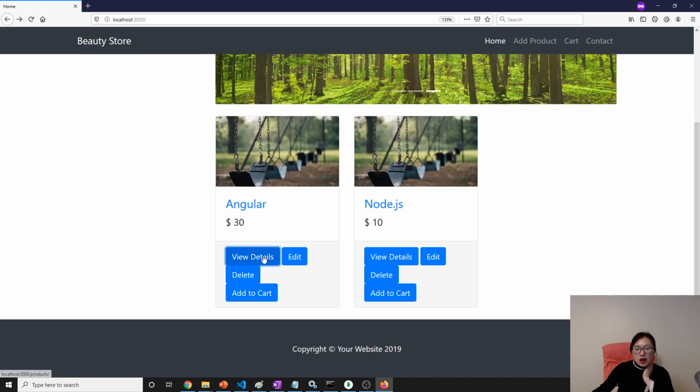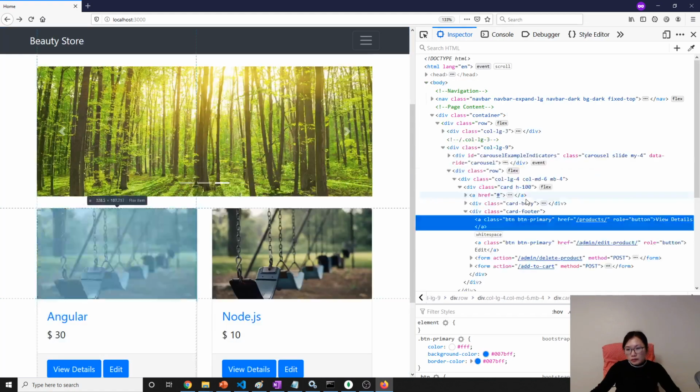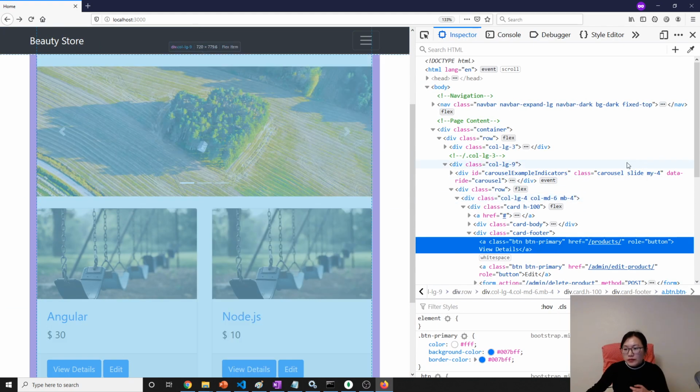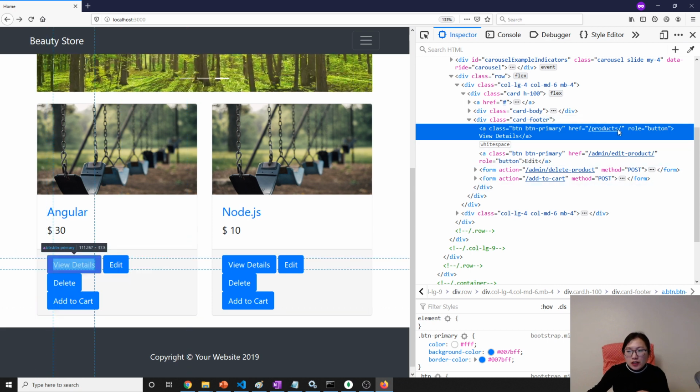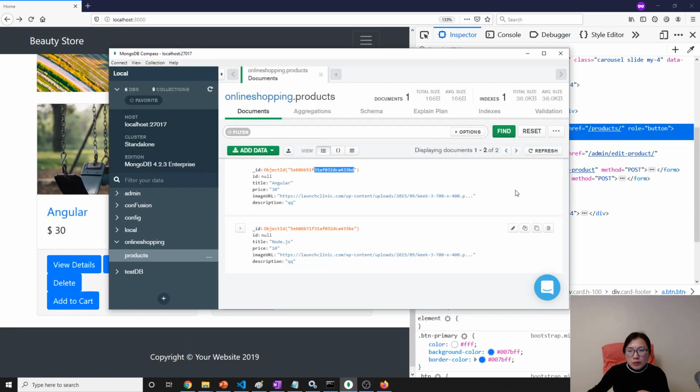The problem is when we view detail, okay, we should view each of the product detail, right? So here after the product, it should have a product ID here. But since we are using MongoDB, the MongoDB will automatically generate a primary key for us, which is used to uniquely identify each of the documents inside our collection.